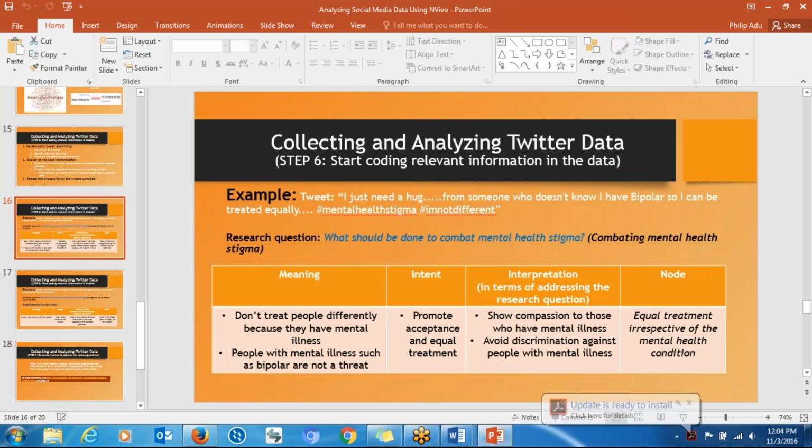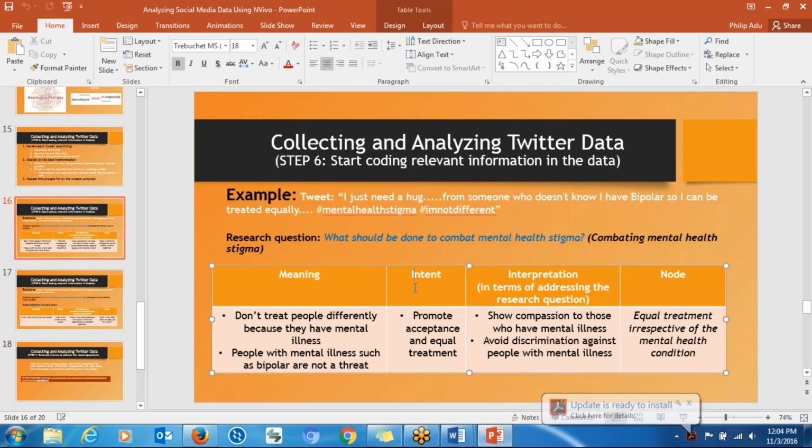So what can you do? Based on the post, you find out the meaning. What is the meaning of the post? What is the possible or potential intent or purpose of the post? And also the interpretation. Because you are using HPA, the hermeneutic phenomenological approach, you are trying to interpret the text. Interpretation always focuses on the intent of the person that posted the information, also the meaning, and based on that you'll be able to generate nodes to drop the information in. The node is just a container that you create so that you can put that information in.